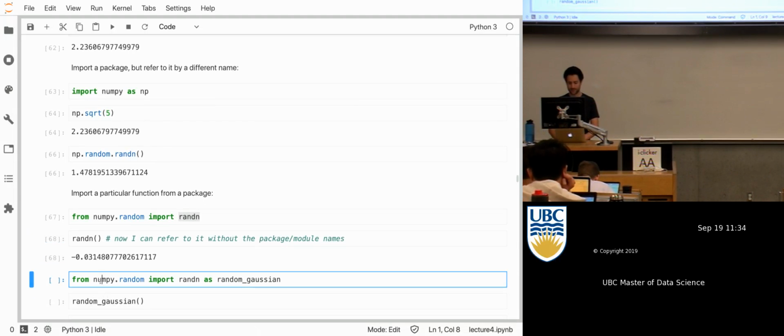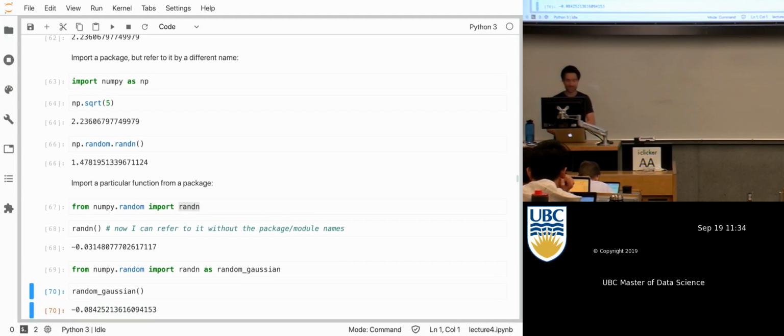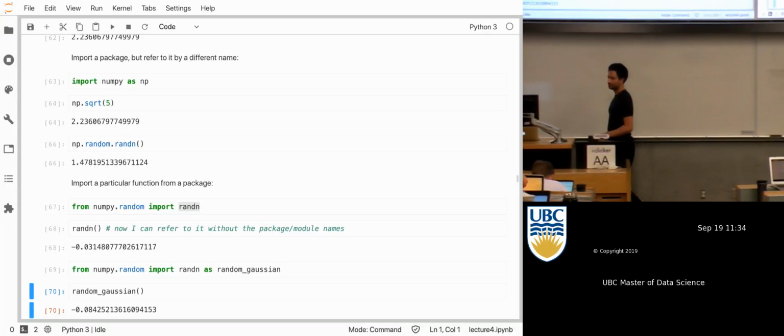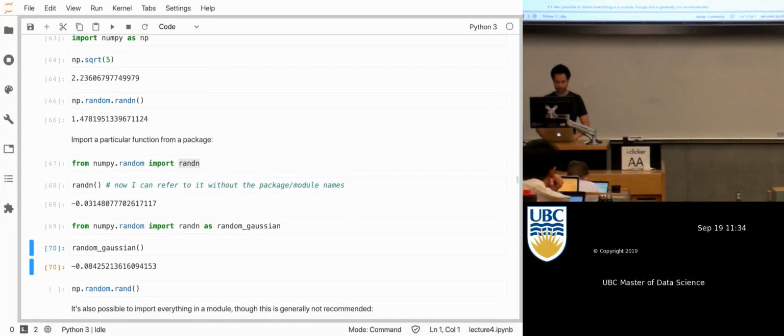You can also combine from and as, but I think this is getting too confusing at this point. This is a bit much for me. But okay, from numpy.random import random as random_gaussian. Now it's called random_gaussian. That is valid Python as well.